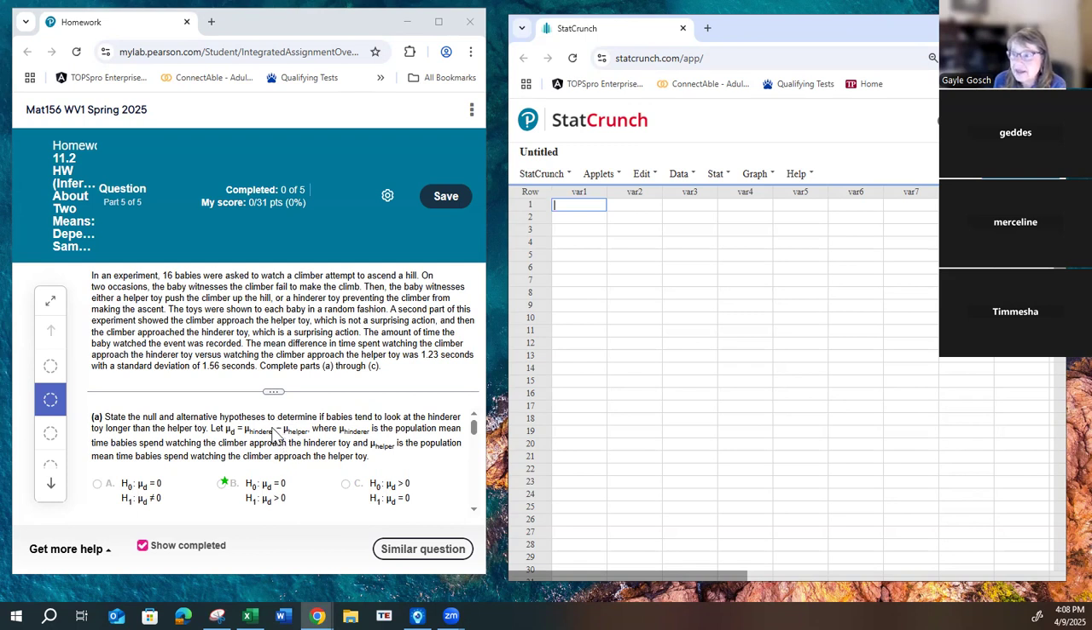In other words, the time watching the hinderer was higher than the time watching the helper. And I can kind of see that, because you're trying to see if children, I mean, they would be kind of alarmed. They would expect that toy would approach that hindered toy and shove it over or something, because that might be what they observe.